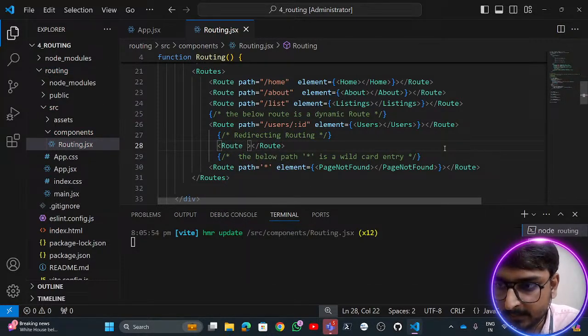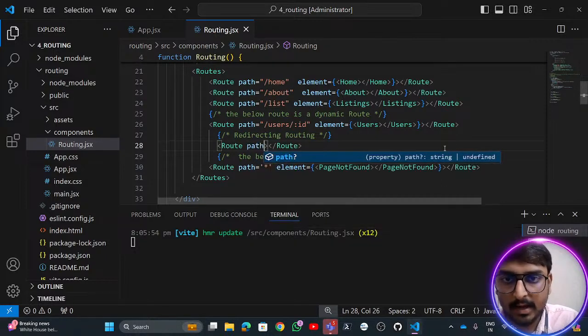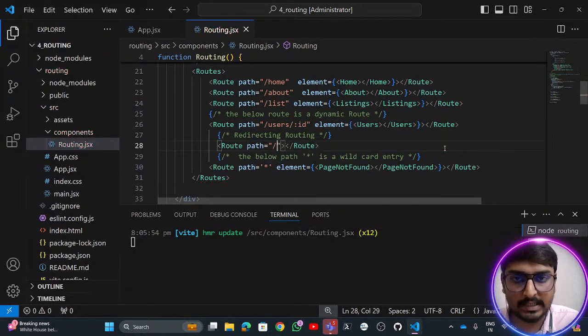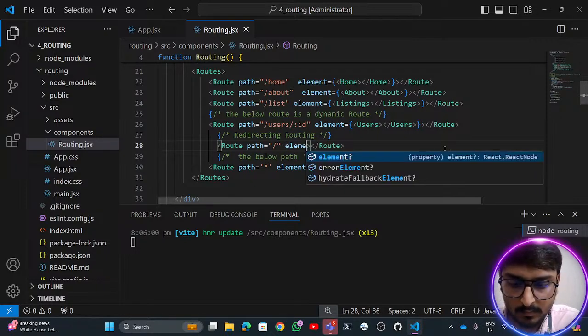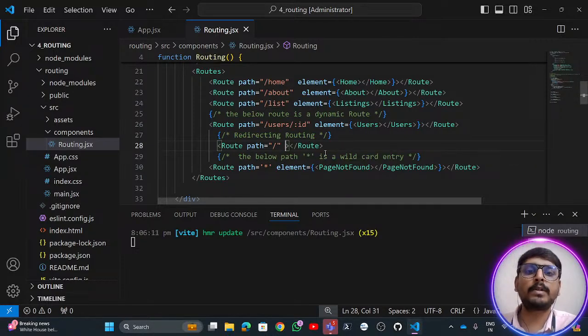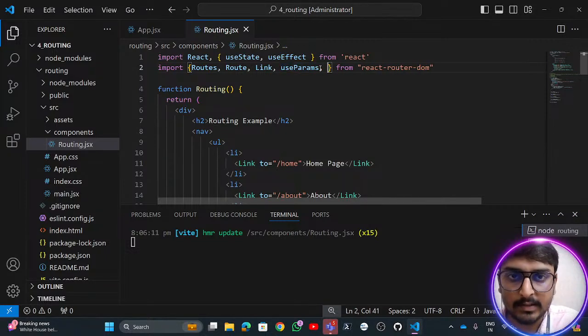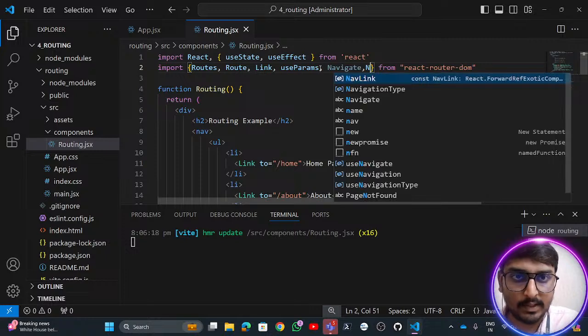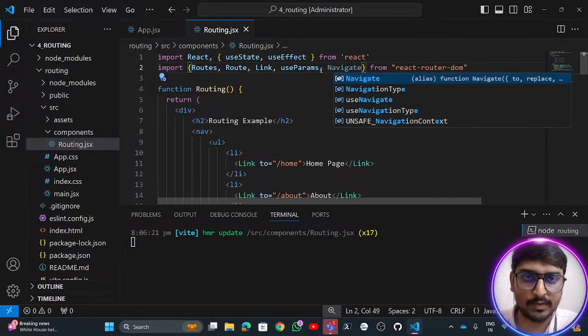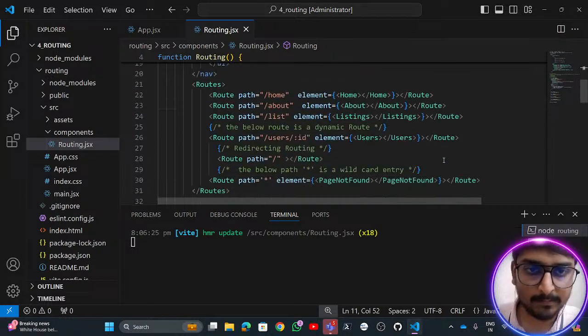Successfully, we have created a route. I'll say path: whenever in the given URL someone mentions this slash, I'll say element. Before writing this element, in order to perform this redirecting routing, I'll get this particular thing, which is known as Navigate. And we have this thing known as NavLink. Navlink is different, leave it. Navigate would be sufficient.